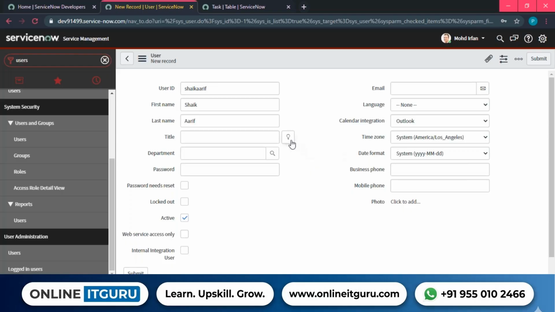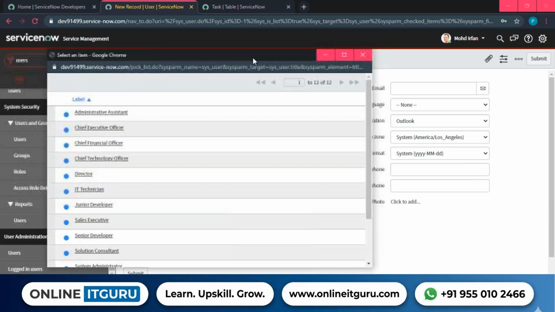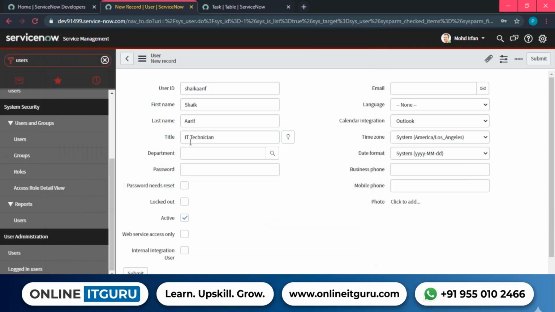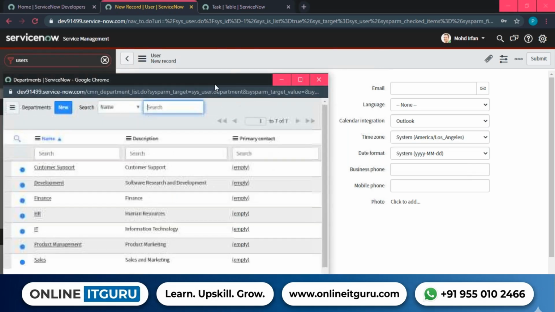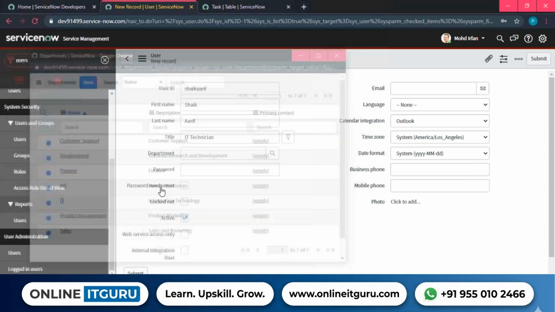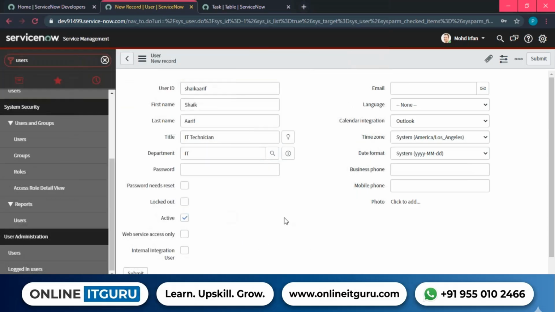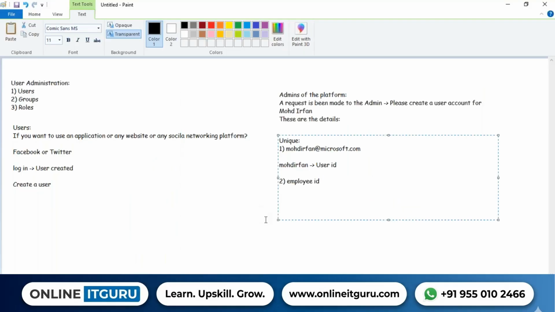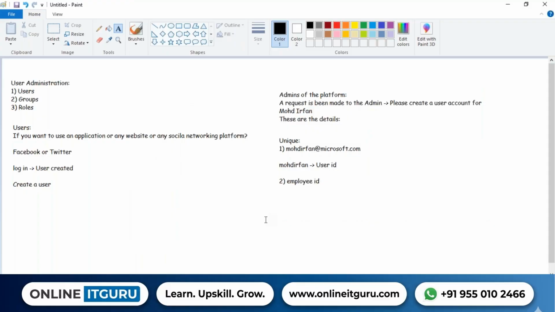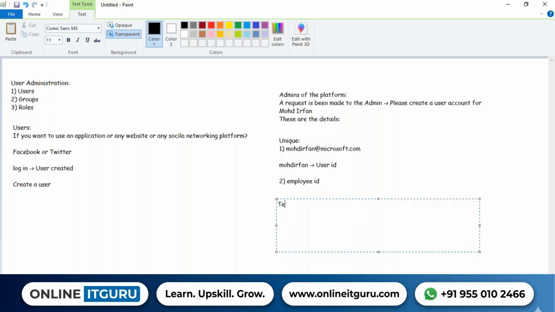Now as per here, I can say what the title is. So he is an IT technician, and which department does he work for? You can say that he works for the IT department. And if you want to create a password, whenever you create a user account on a couple of websites, you will be allotted a temporary password, which will act as a one-time password.